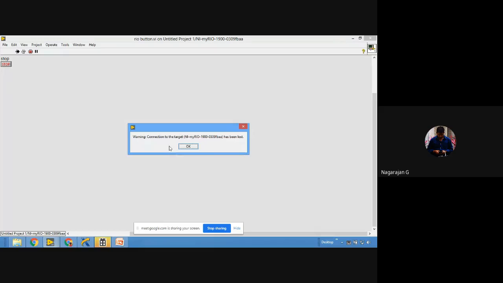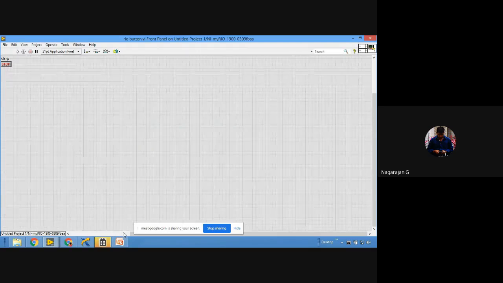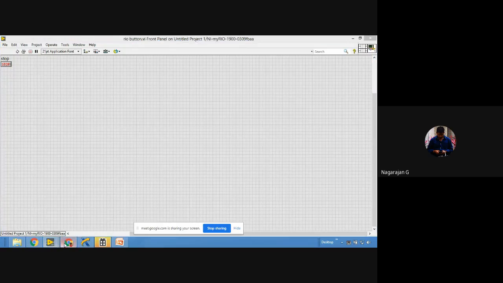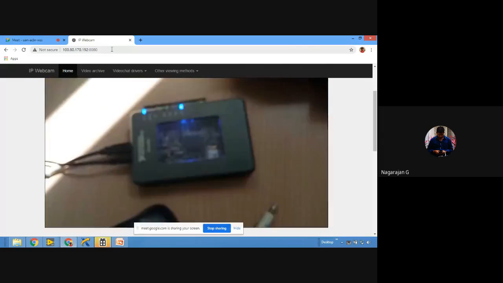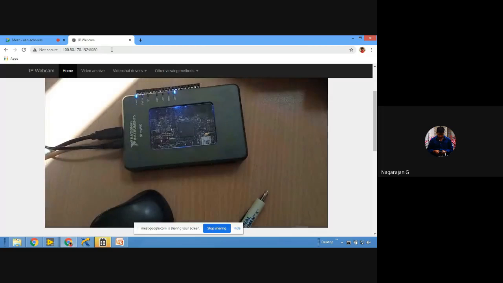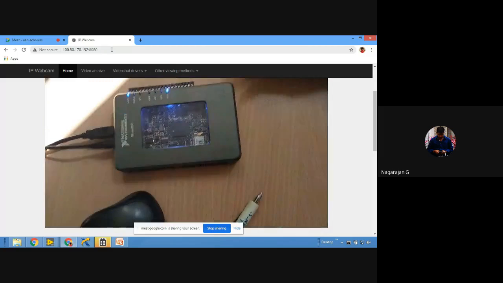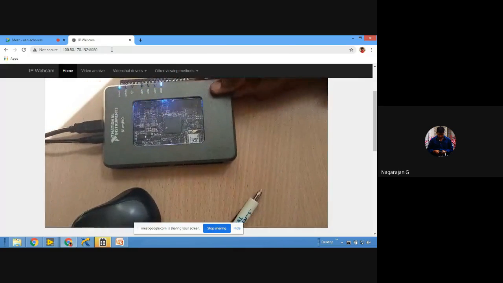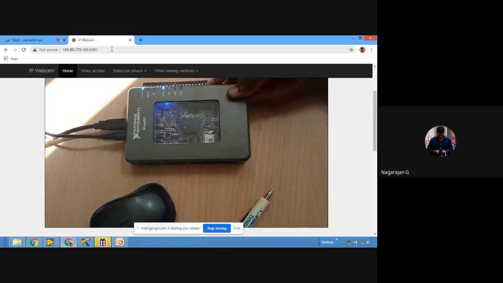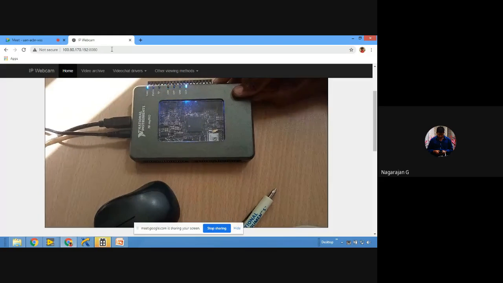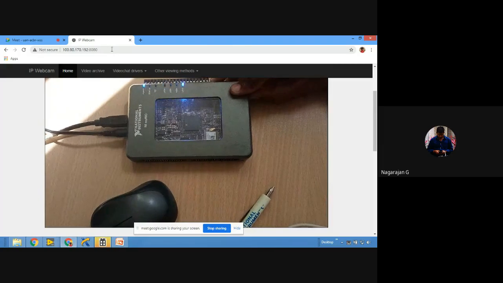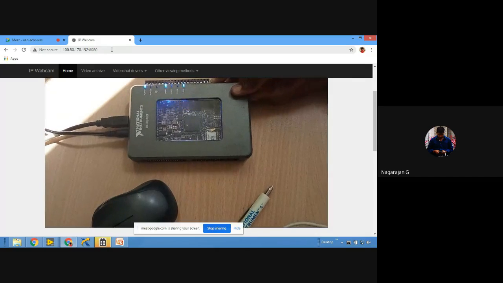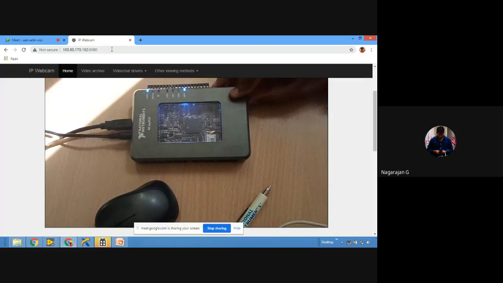See, it is showing a warning: connection to the target has been lost. I've just given OK. But if you see here, my code is still executing, even though you have removed the connection. If you click, see, again my code is running. Why? Because the code is now deployed inside your RT, and it starts to work here.